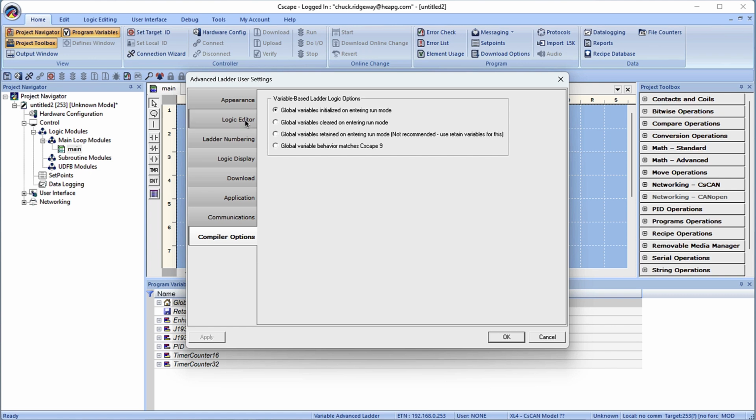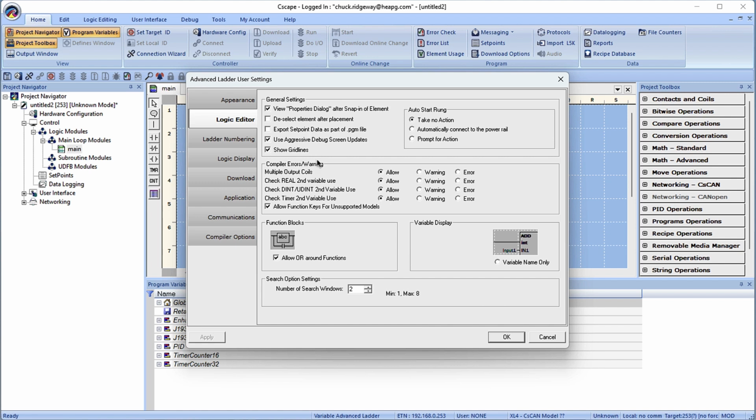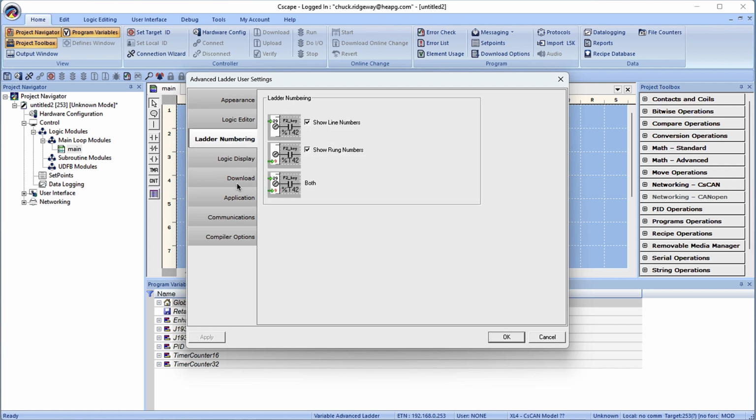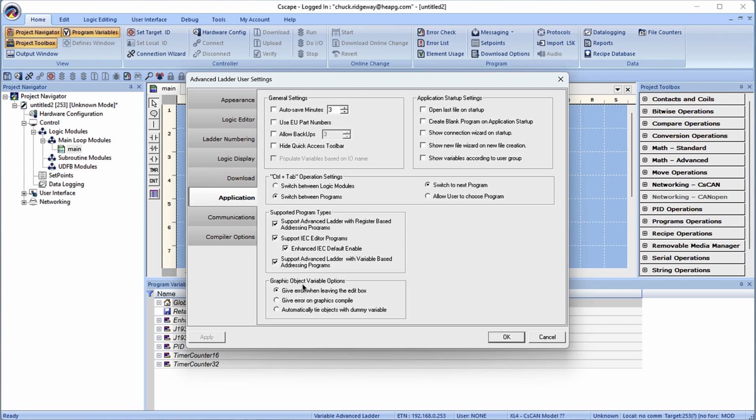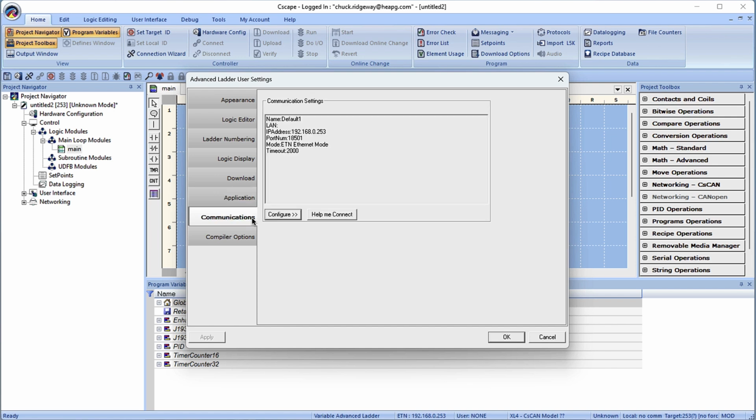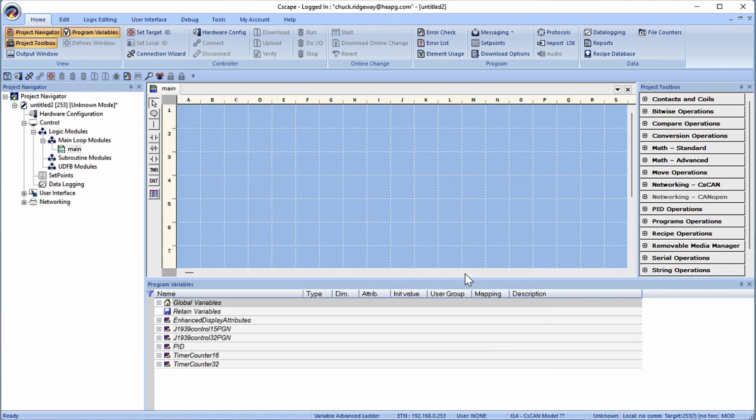Most of the rest of these things aren't new, they're just in an easier place to find. You know, what makes up an error, what makes up a warning? These have existed before, but now this and all the other settings are in the same location. Ladder numbering, okay? Download, all the different download options. Application settings, this is the location where you select the different languages you want to be able to support when you create a new project. Okay, communications, again, communicating with the controller. So all these are things that have existed before, but they were scattered in a couple different locations, and they've been unified with Cscape 10.